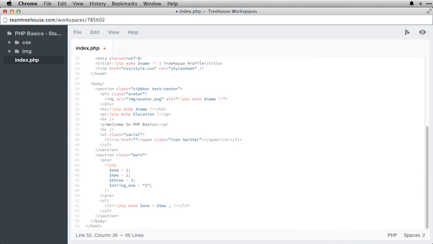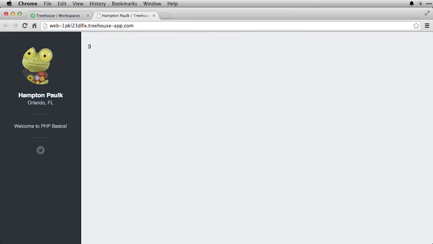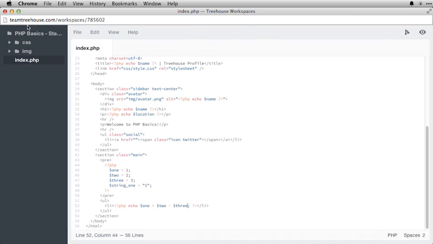So let's go and do a little bit more here and say minus, and then we will say our variable 3. Save that, switch over, and it brings us to 0. So that should give you a good understanding of what an integer is. Next up, let's talk a little bit about floats.